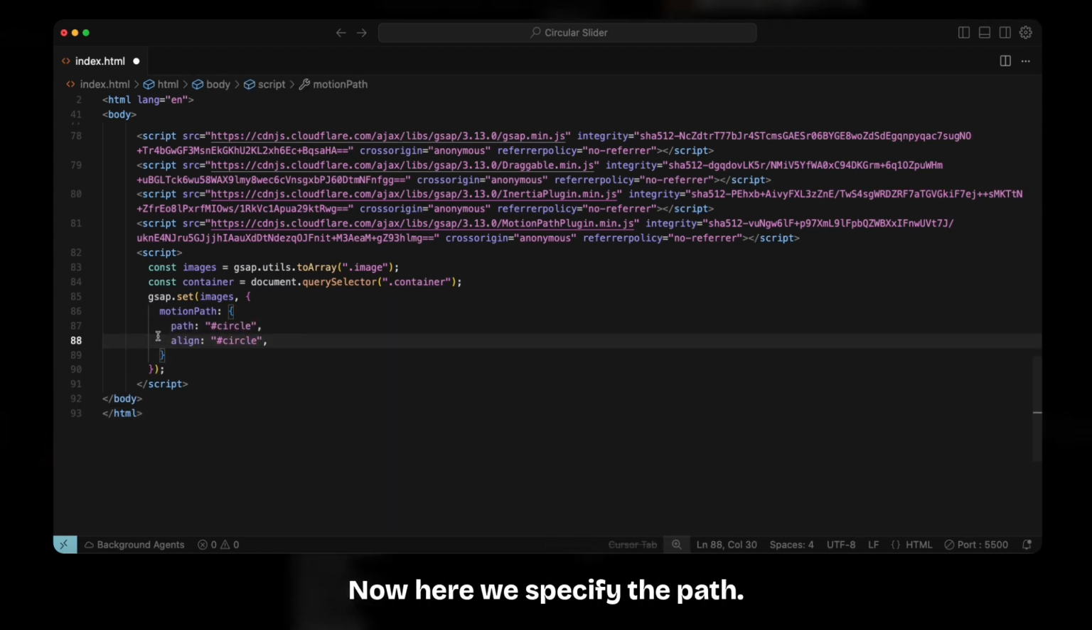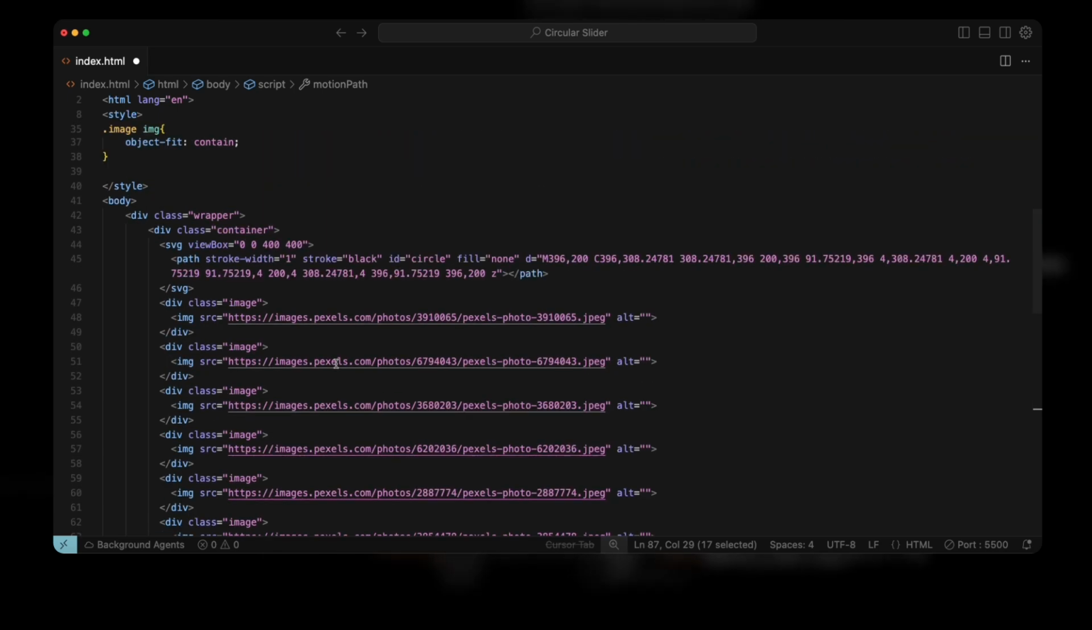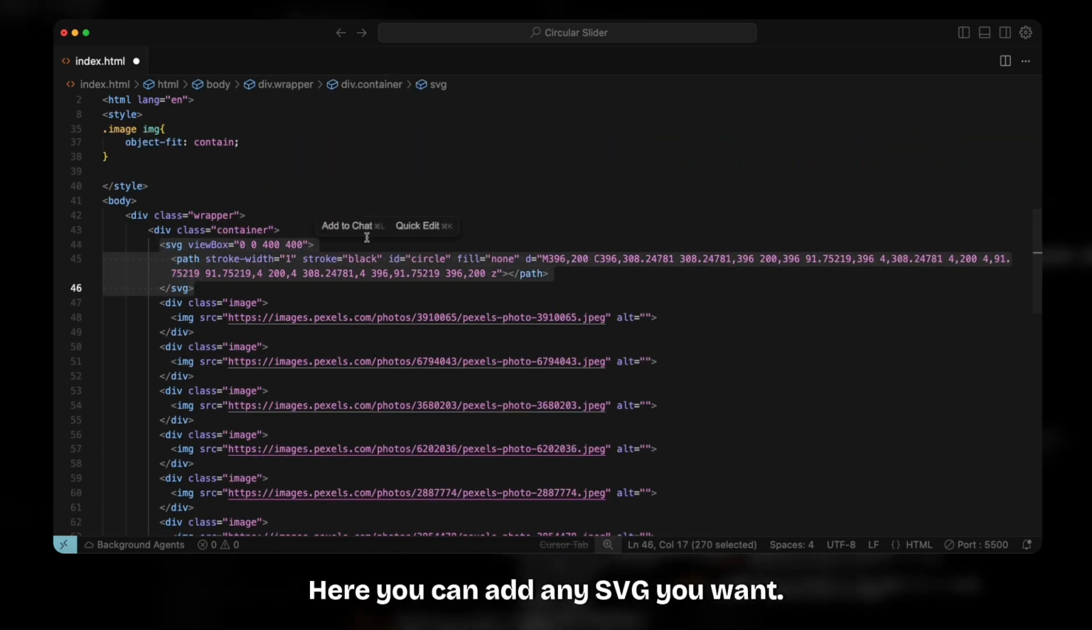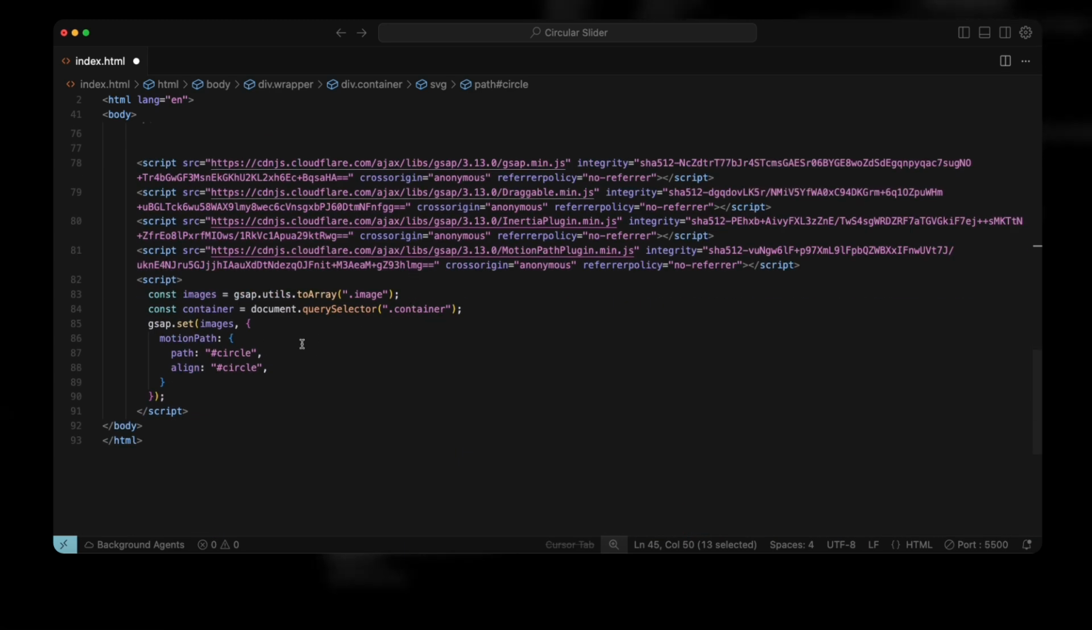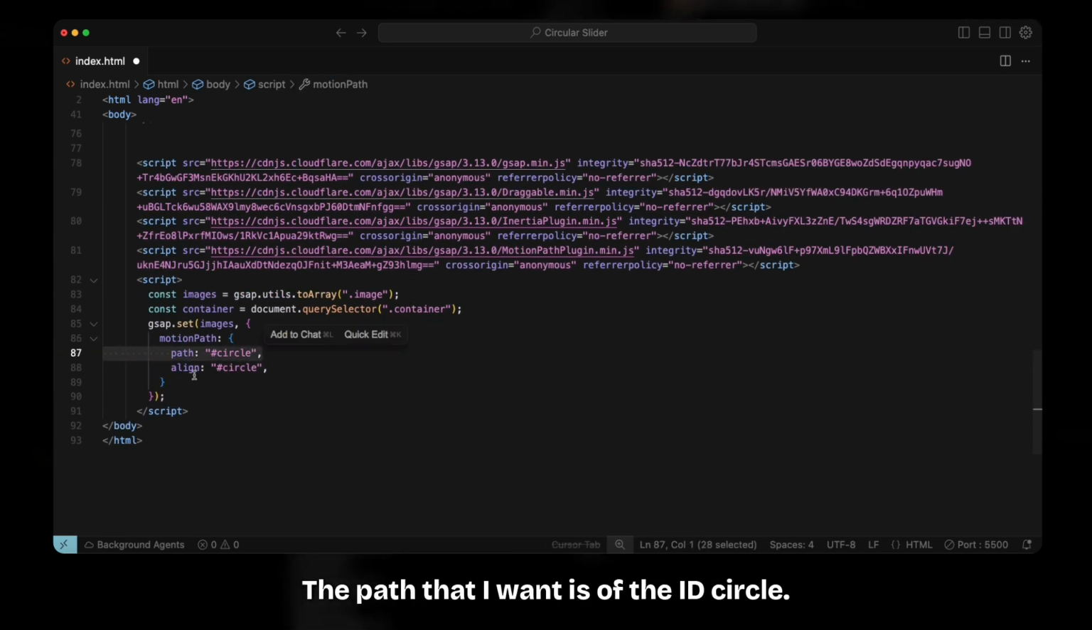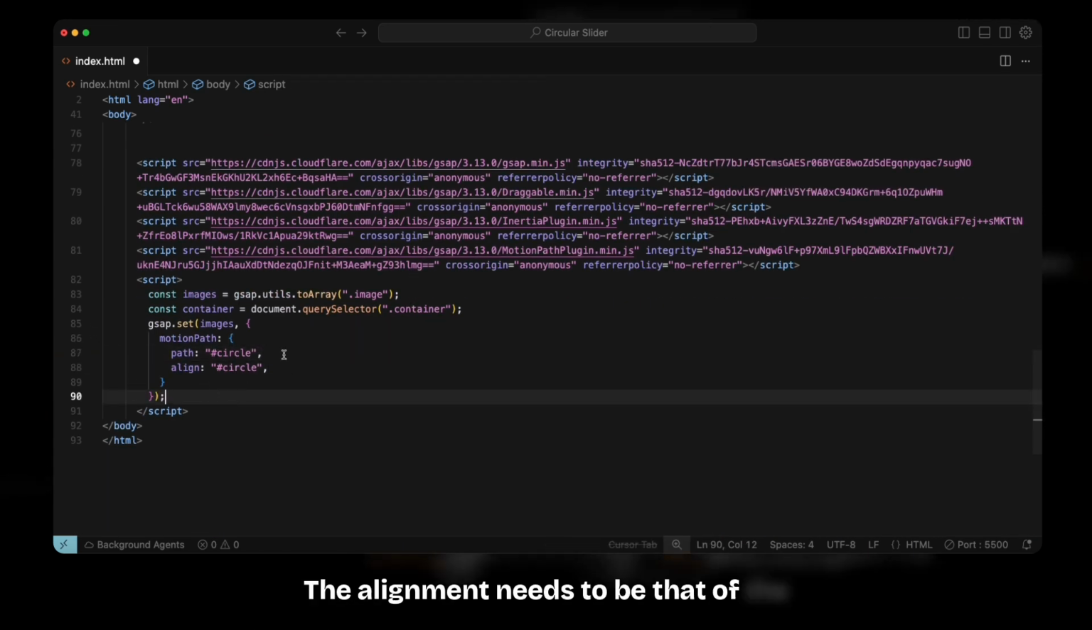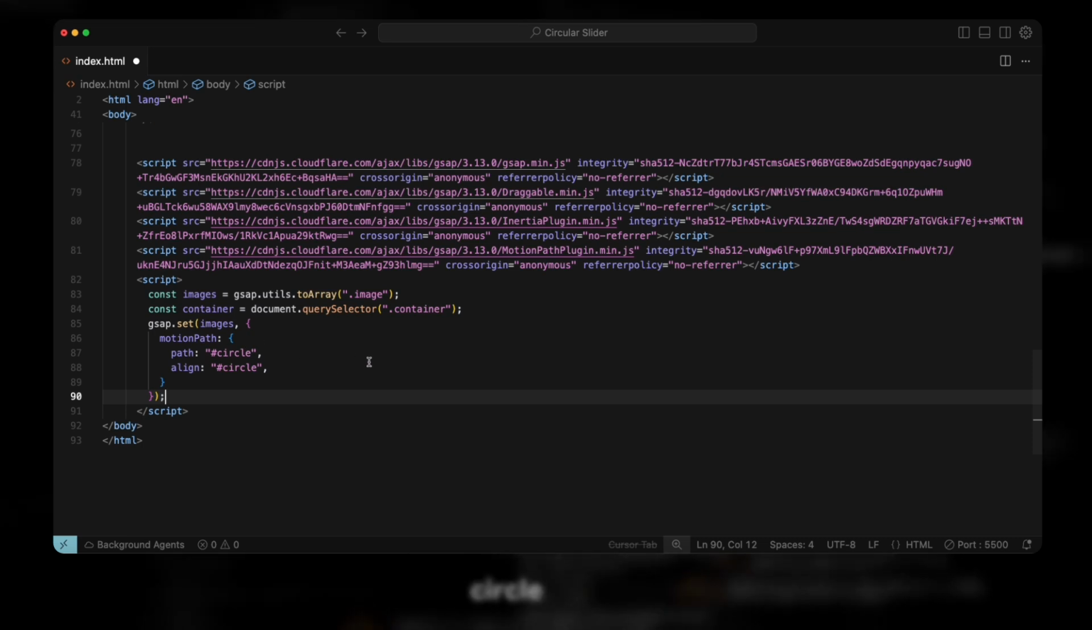Here we specify the path. The path is a circle. You can add any SVG you want, you just give it an ID. I've given it an ID of circle. The path that I want is the one with the ID circle, and the alignment needs to be that of the circle itself.